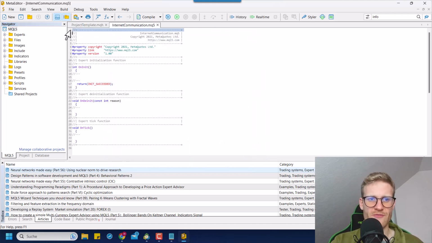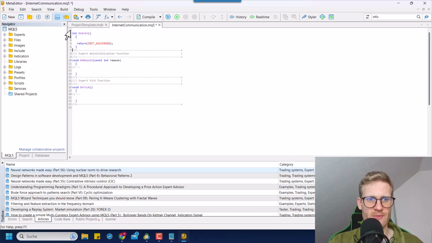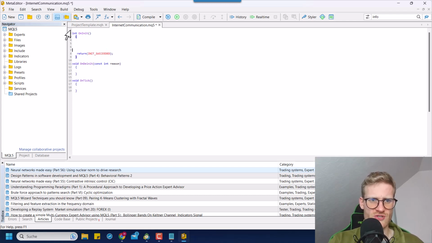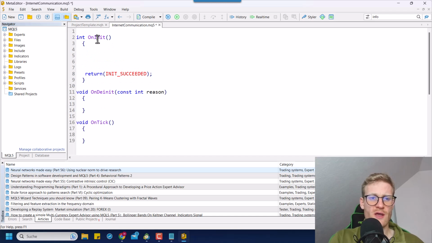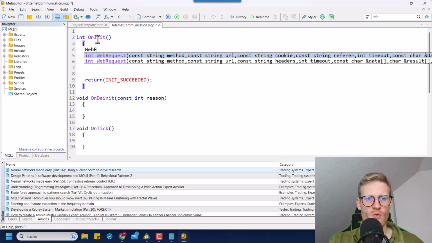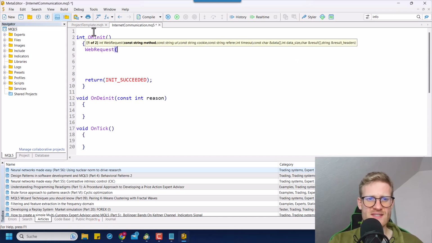This will create a new expert advisor. I won't explain what an expert advisor is in this tutorial because this is not really about it. But we will mainly just use the OnInit function here because I just want to explain how to communicate with our server. So what we want to do is work with the WebRequest function. And this is a predefined function.